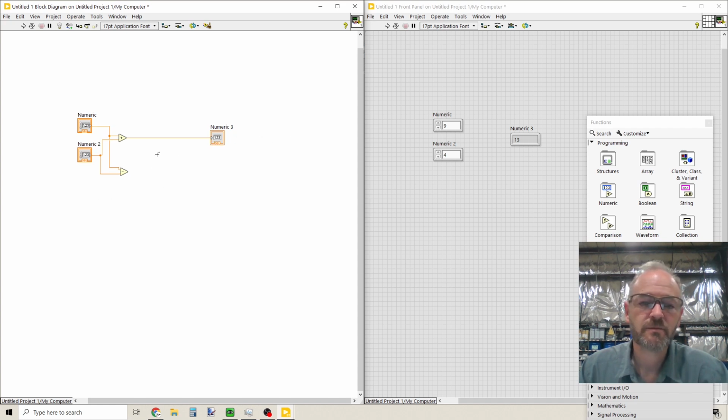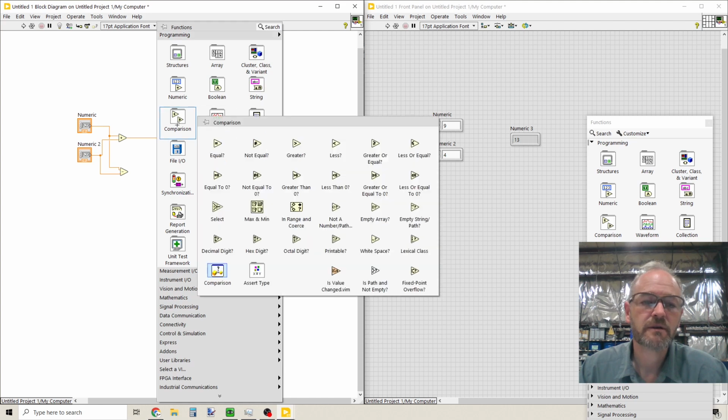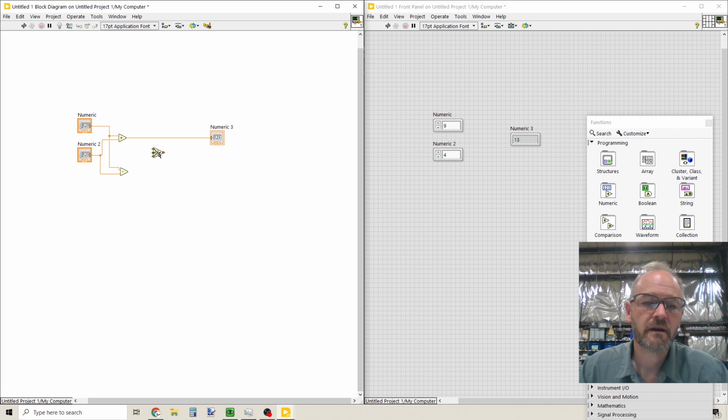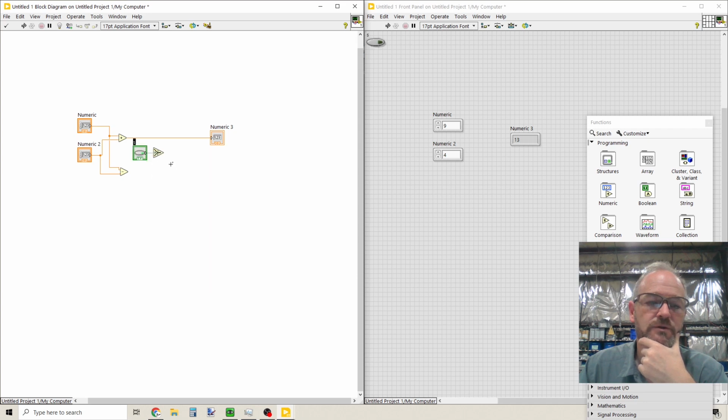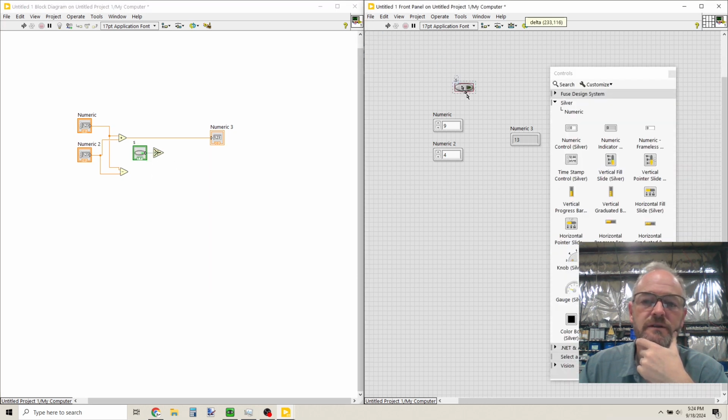So there's a decision-making process, and I'm going to go to the comparisons. I'm going to go to select. And what that's going to do is allow me to select based on a Boolean value. What I'm doing here is I'm right-clicking and saying create a control. So it just created this control right here, and I'm going to label that control.